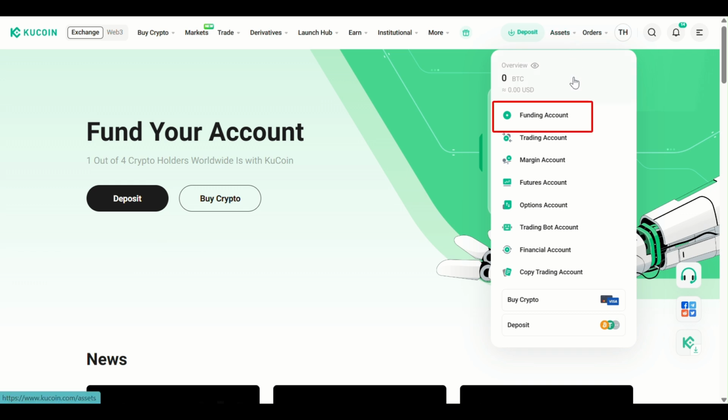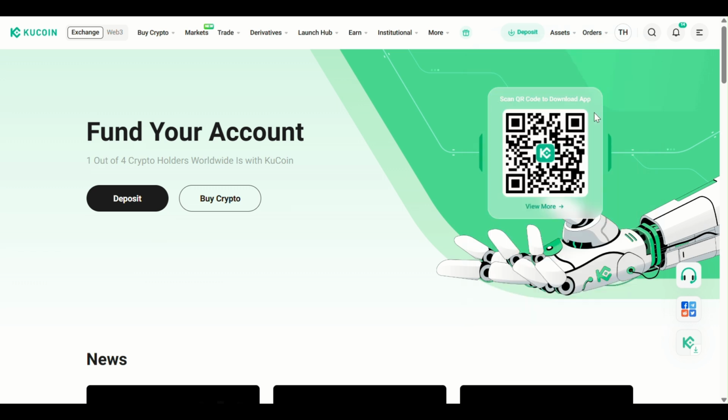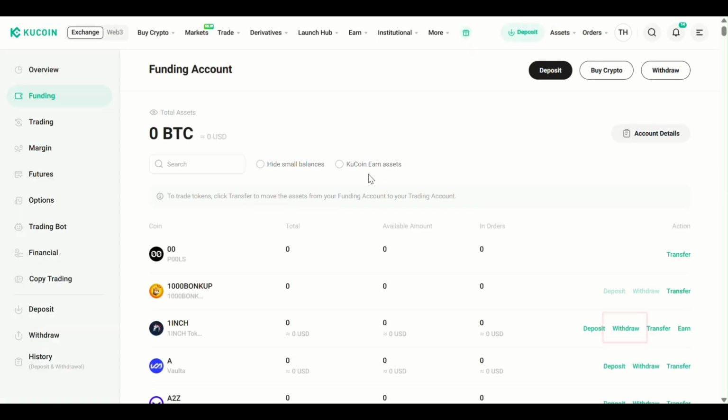Next, in the options at the top, choose Funding Account. This is where your withdrawable assets are stored. After that, find the crypto you want to transfer and click Withdraw next to it. Kucoin will prompt you to enter the destination address.